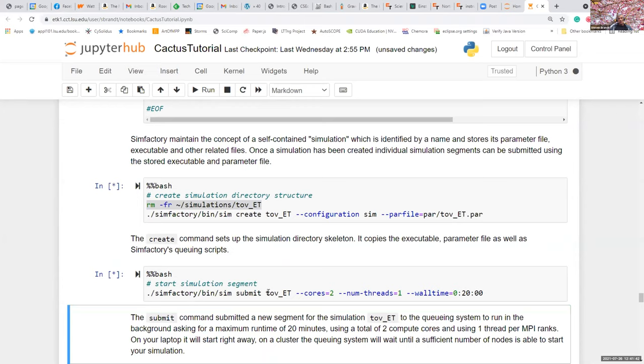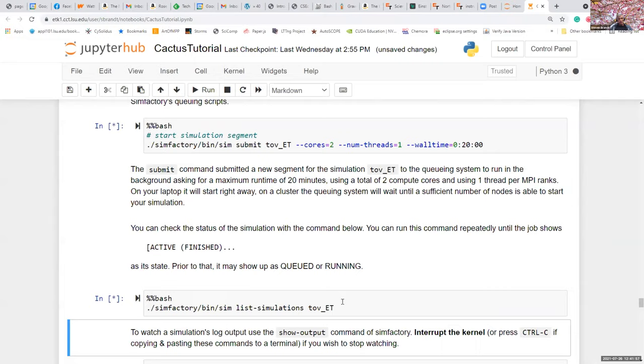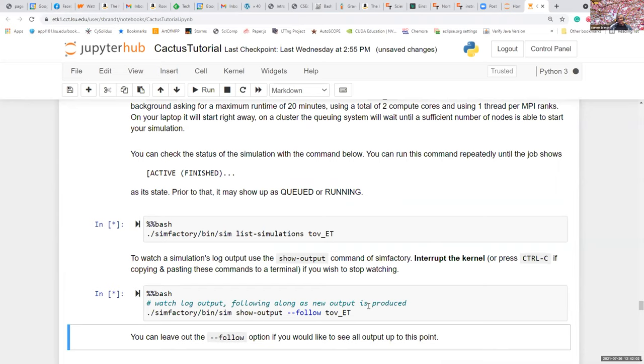And if you are on a cluster, that will submit it to the batch queue. If you are on your laptop or a desk workstation, which doesn't have a batch queue, it will simply run in the background. You can list the simulation. This will show you, hopefully, that it's running. And then you can press this, which will follow the simulation as it runs live.